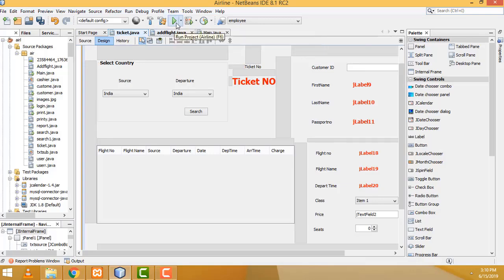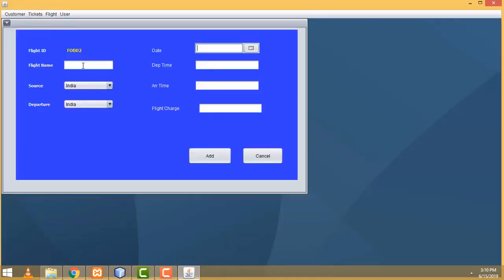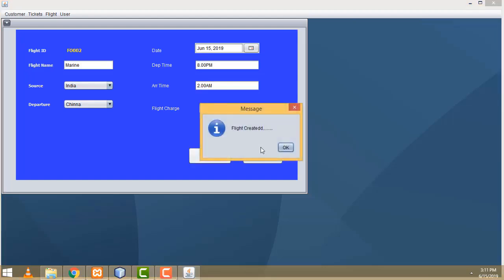All the stuff is fine. Now let's start add flight. The first one: Marine, India to China. Select the date here, depart time 8 PM, arrival time AM. Flight charges, give 15,000. Click add flight.